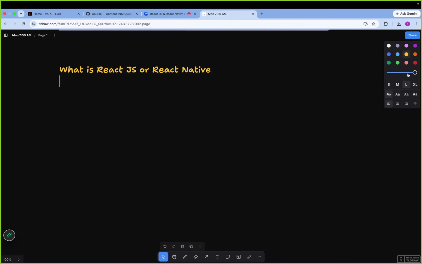Anyone have any idea, guys? What is React JS or React Native, and what is the difference between them? Good morning. React.js is a JavaScript library, and React Native is a framework of React.js. For mobile applications, we use React Native, and for web applications, we use React.js. Nice. So I got the exact answer.